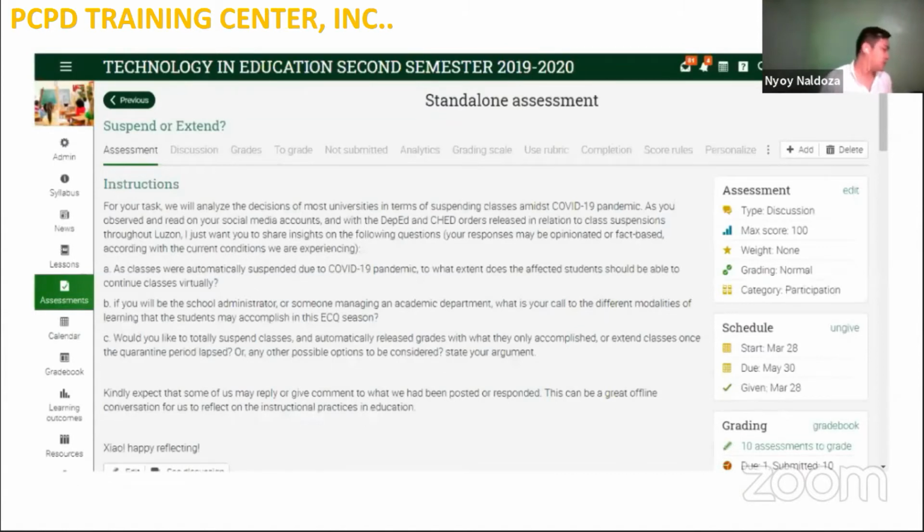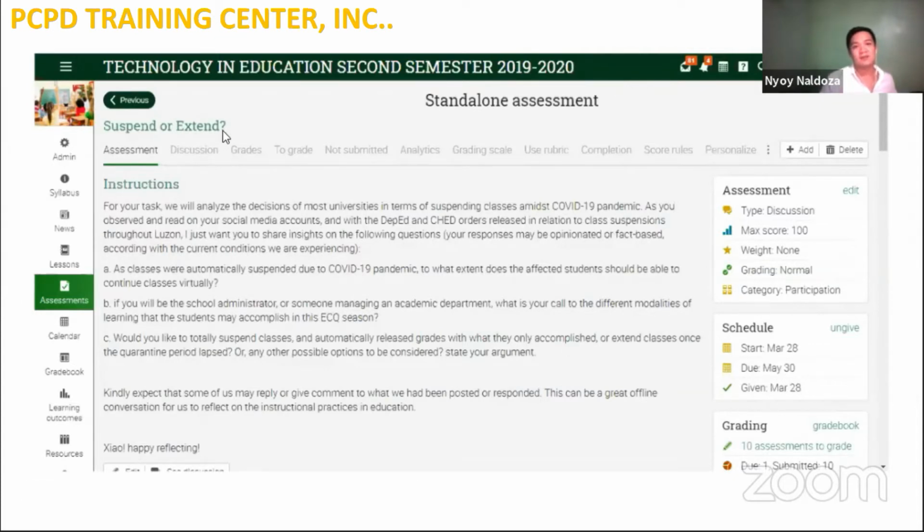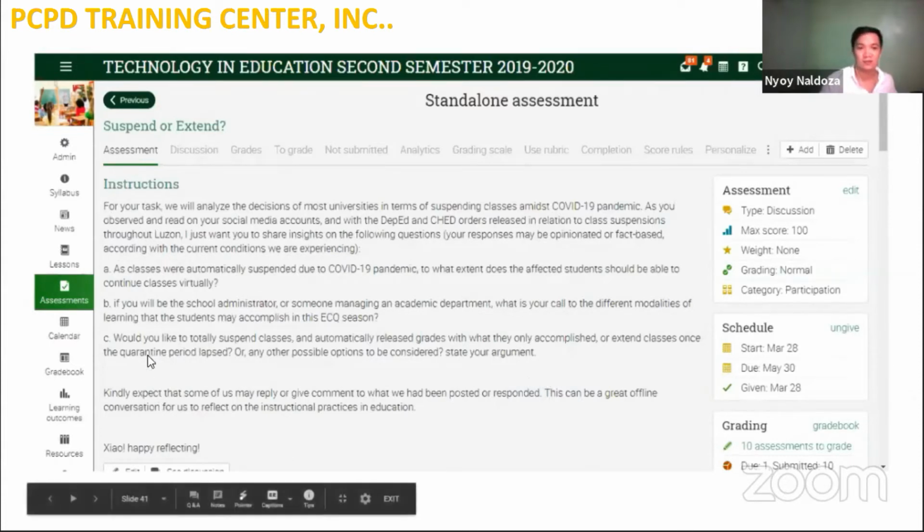I give you an example of an activity I gave to my students. This is a standalone assessment. Ito yung kasagsagan ng COVID. I asked them, it's a discussion forum wherein the topic is more on suspend or extend. So I give them instructions on how they will answer on the discussion forum.